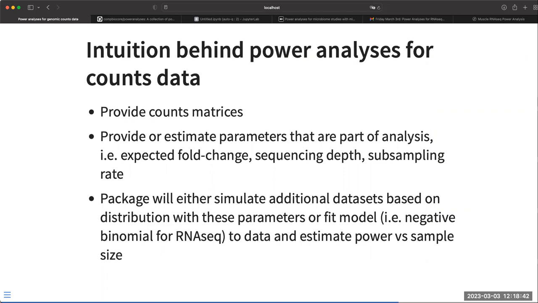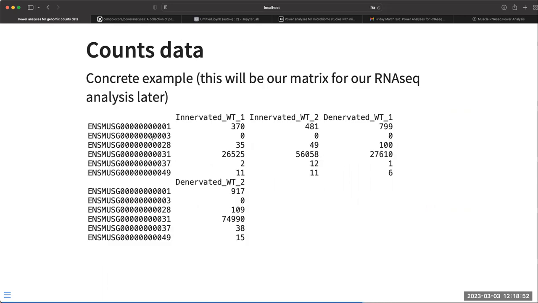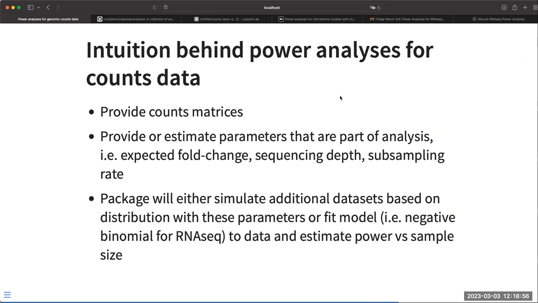In terms of how to do power analyses for counts data, the number one thing you want to look for is counts matrices that will fit into your analysis, with this structure of rows, columns, and counts. Generally you provide the counts matrices, and then you either provide or estimate parameters that are part of the analysis. Examples of that are expected fold change, sequencing depth, subsampling rate.